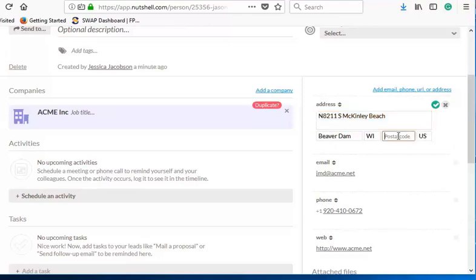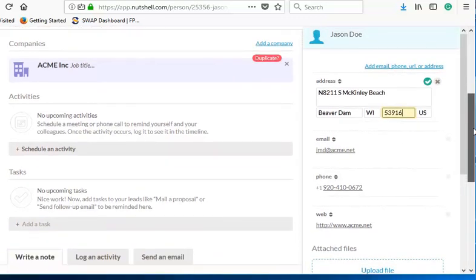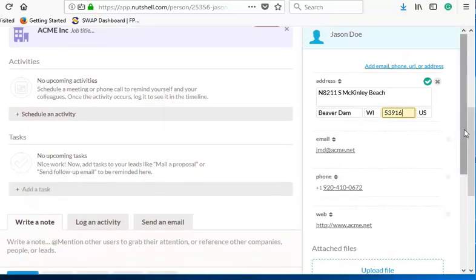So then it gives you more fields when you click on that pencil. I don't know the Beaver Dam code. There it is, pops up. So anytime you click on the pencil, you can edit. You click on X, that deletes it. And yes, you can upload files here.